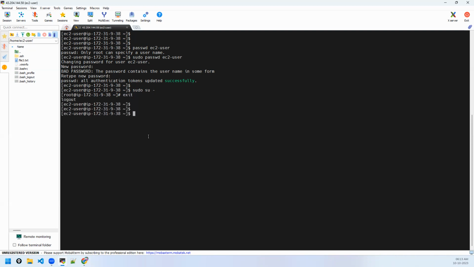Okay, fine. Let's say I want to create a Tom user, another user. I have created a password for the EC2 user, but how do you create a user? The adduser command. See, permission denied. You can't do that. So use sudo adduser Tom.